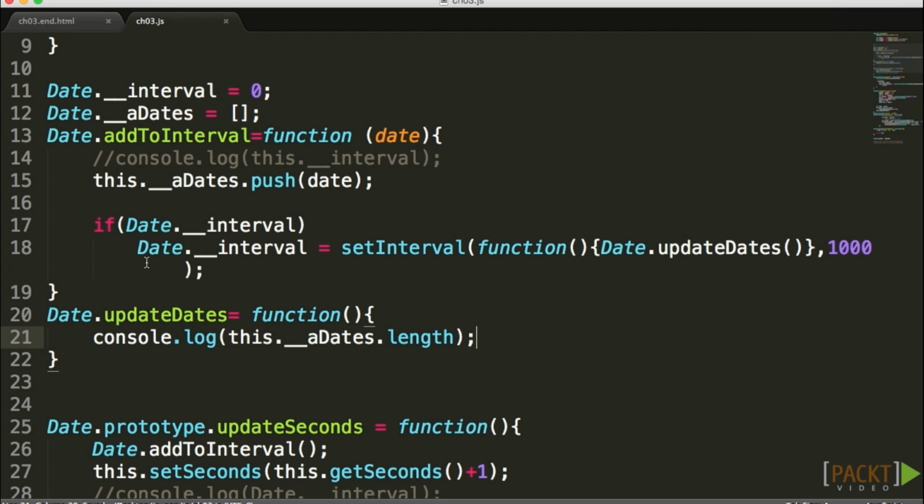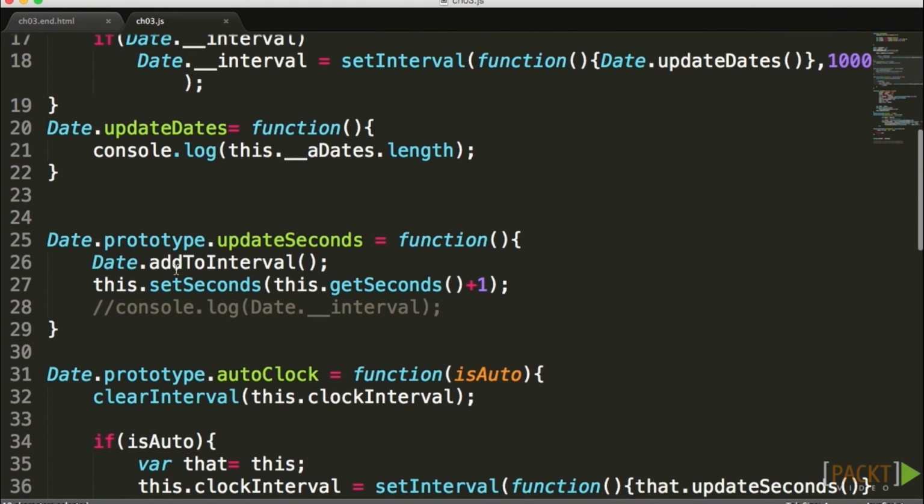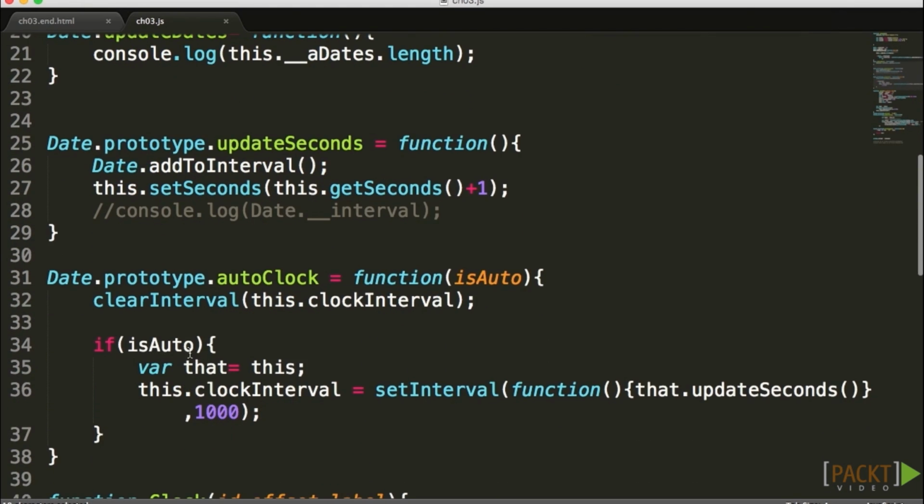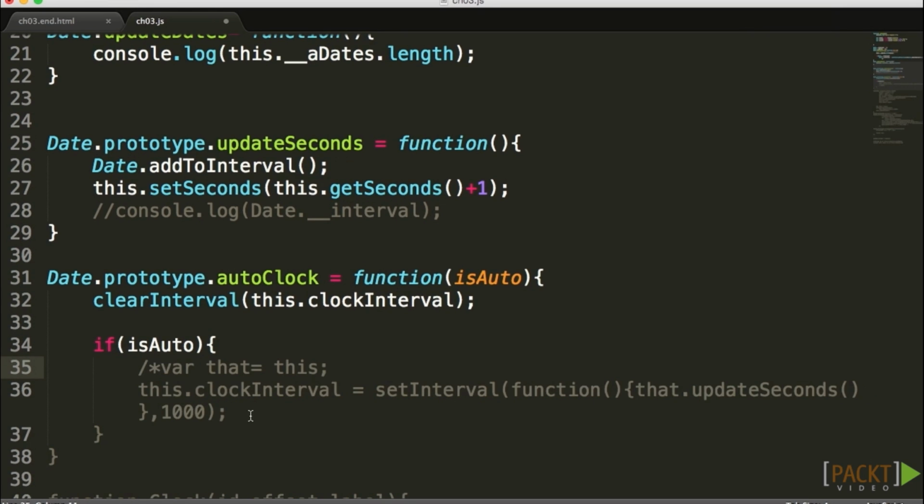And the last thing that's left for me to do is to add the interval. The interval will only be created once, but the items will always be pushed in. So all that's left for me to do is, in my auto clock, if it is auto, I'm going to go ahead here and just comment this out. We're not going to create an interval, but instead we're going to send into that date set method, to add interval, the object itself that we're in.